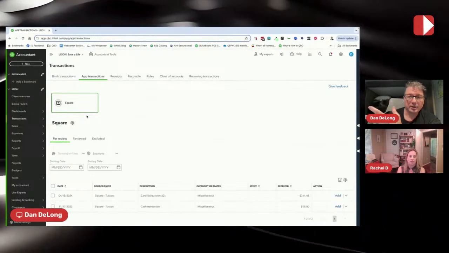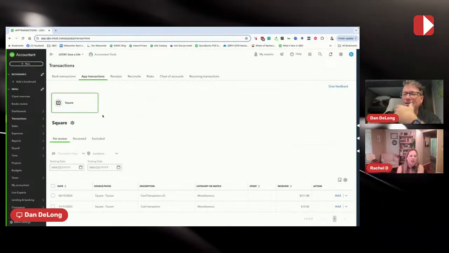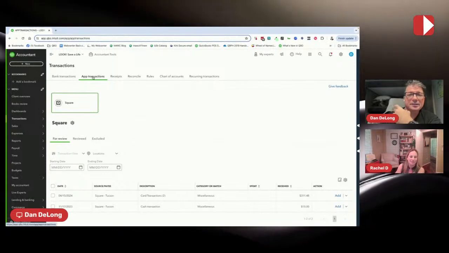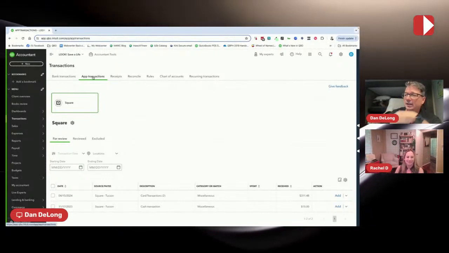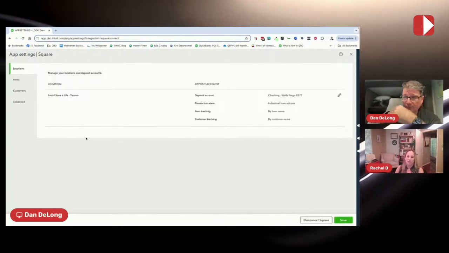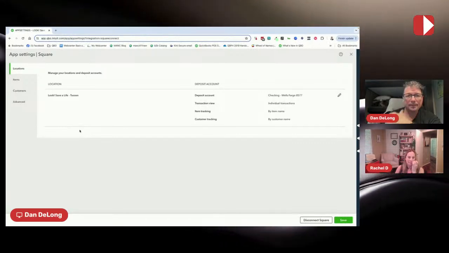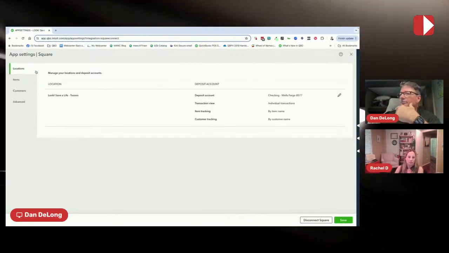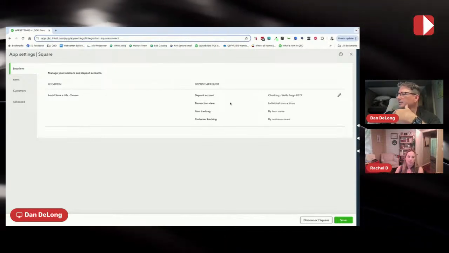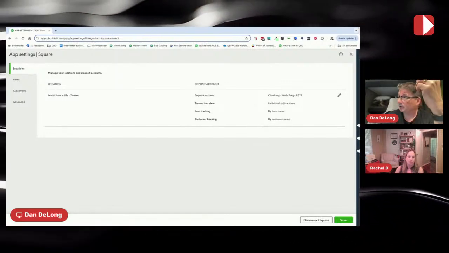And there is, with Square inside of QuickBooks, a Connect with Square or Square Connector. I don't know what it's called today, but there is an app that you can usually connect. I just call it the one in app transactions. Because it'll show up in app transactions, and this will have a little bit more detail of what you can link and synchronize it to. So just like with PayPal, you can tell it what bank account things get deposited to, and whether or not you want individual transactions or summary.